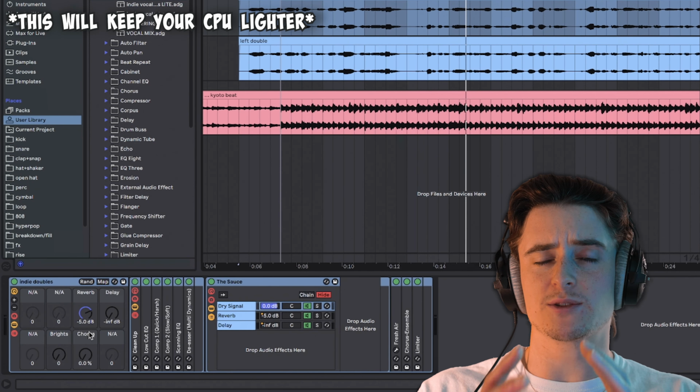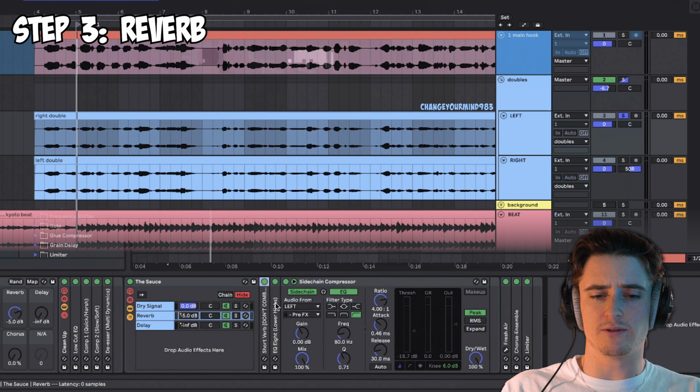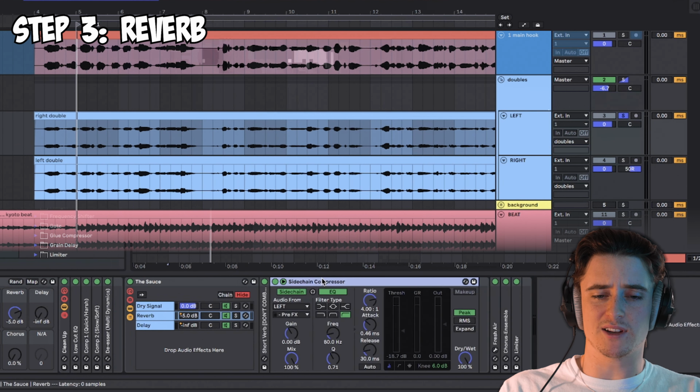The reverb. Let's have the doubles always have some short reverb on. So let's go ahead and delete that long reverb. Short reverb is on. We can delete this EQ. This sidechain is sidechaining the reverb to the dry signal. We want that. Let's also boost the reverb to -2 and then lower the dry signal to -3. So it's mainly going to be reverb.